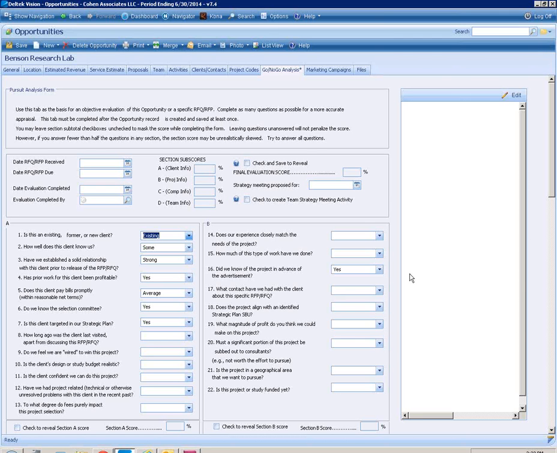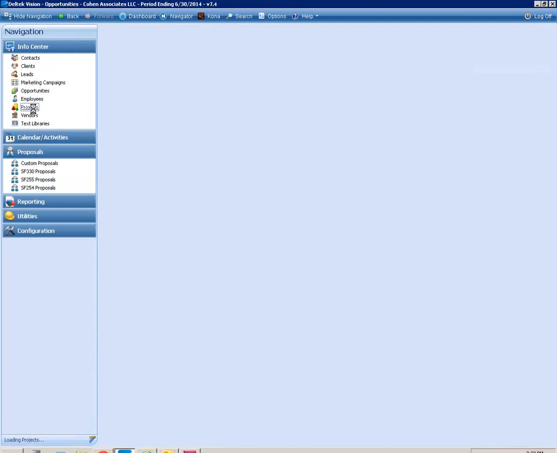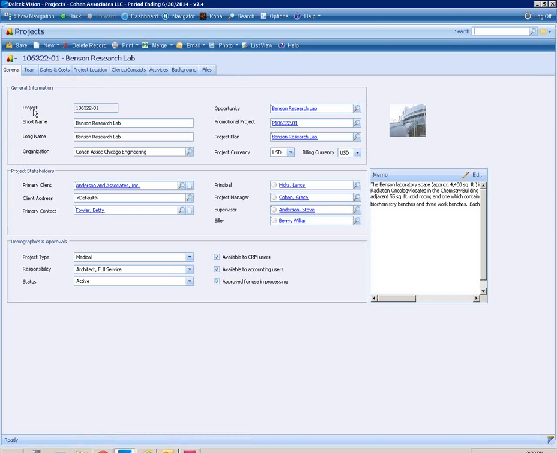Okay. So I want to talk a little bit about two other areas of the system before I go in and actually talk about proposals. So from the opportunity record, the hope is that it turns into a project record when it's awarded. So we'll take a look at the projects here. Once the opportunity becomes a project, you'll be able to create that project from the opportunity.